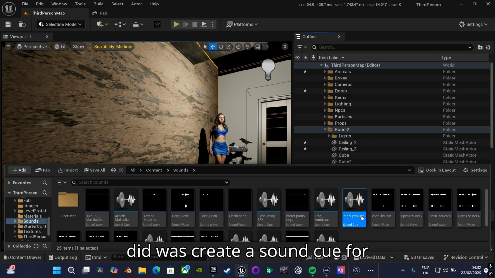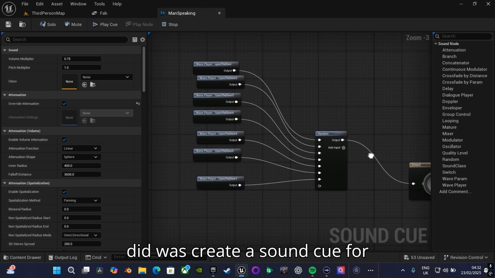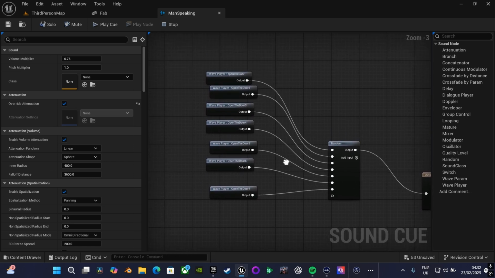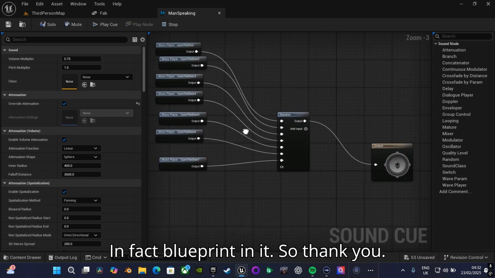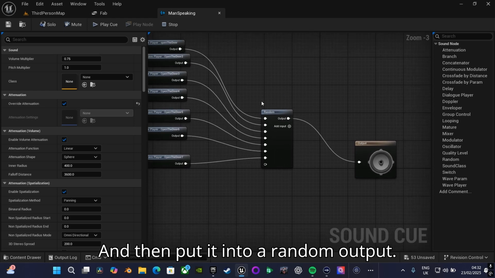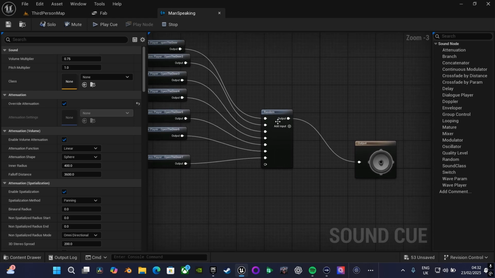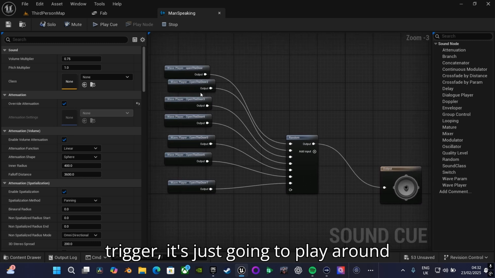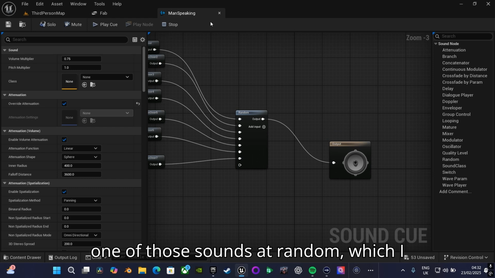Wait, so this is actually the sound cue. So what we have here, we've got 7 variations of open the door. Then what I did was create a sound cue for all 7 of those sounds in, it's like a blueprint, isn't it? So sound cue and then put it into a random output. So every time the player goes into the trigger, it's just going to play one of those sounds at random, which I like about that.